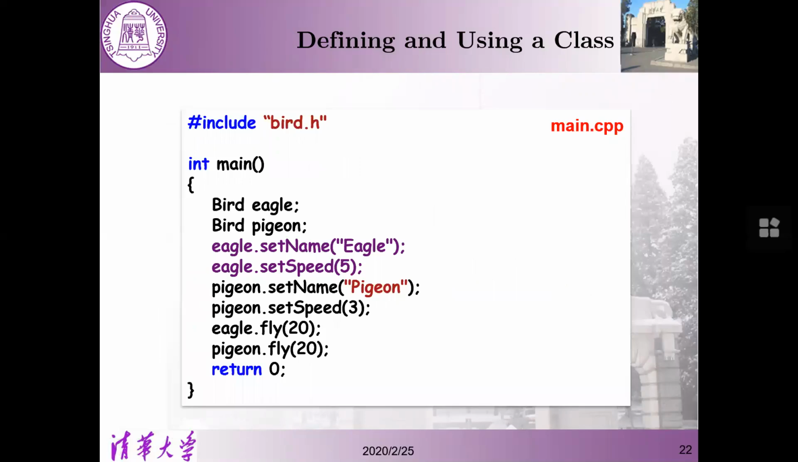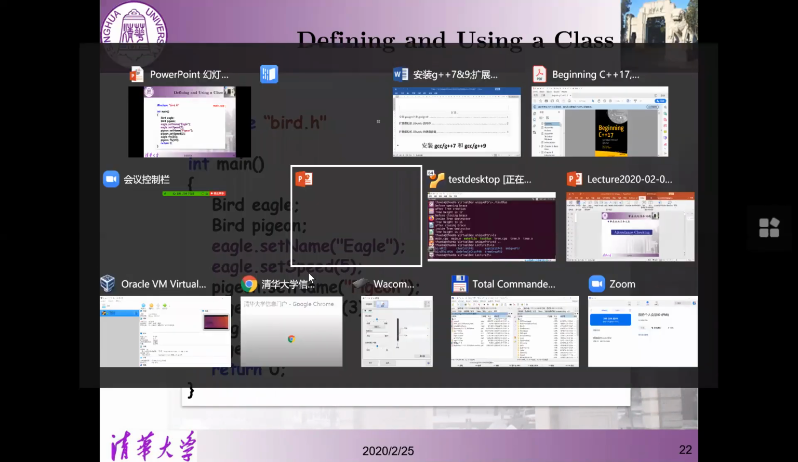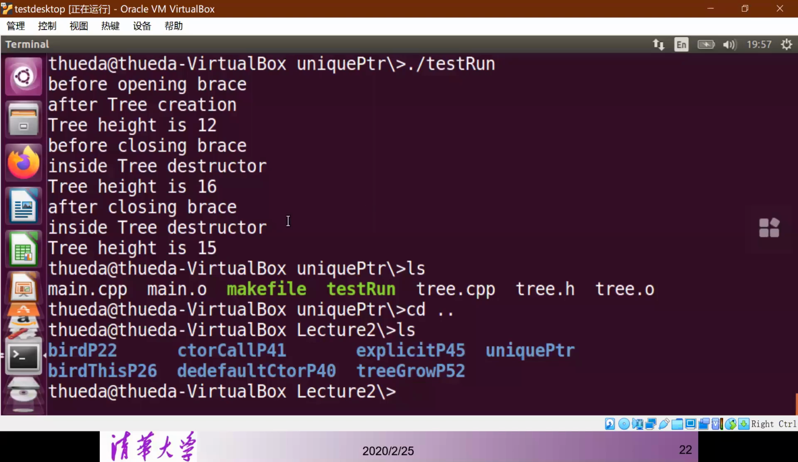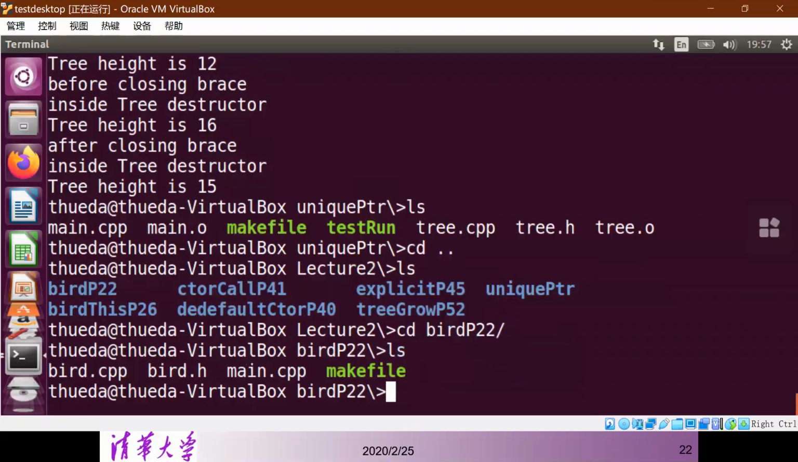So this is the main source file. Let's check the demo.